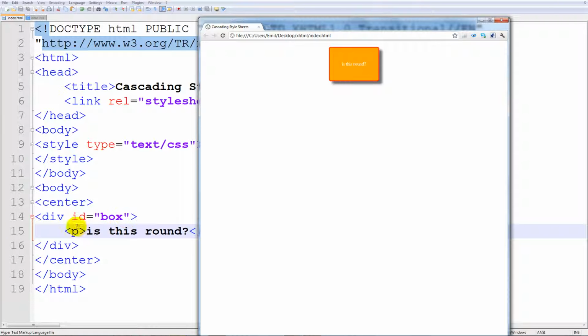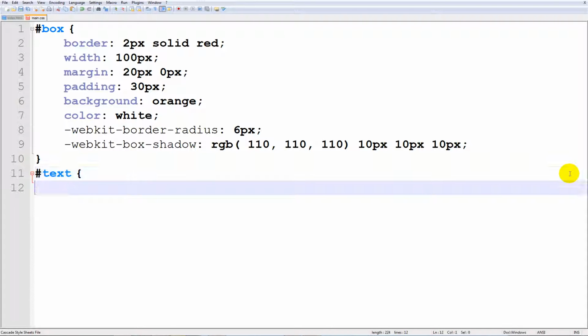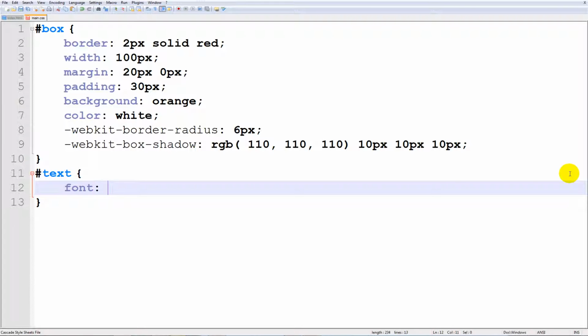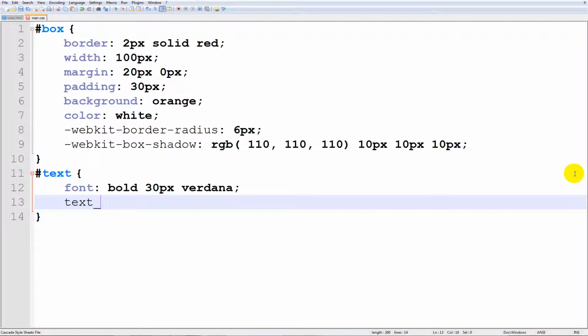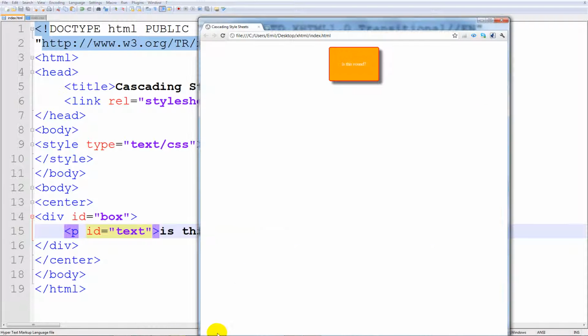Well, that's for now. So basically what I want to do is I want to create an ID that's named text, and we're going to give this some properties. Give it a font. I'm going to make it bold, 30 pixel, Verdana. Looks pretty fine. And a text align of center. So let's go ahead and add the ID here to the paragraph. So let's go ahead and refresh it, and this looks pretty cool.